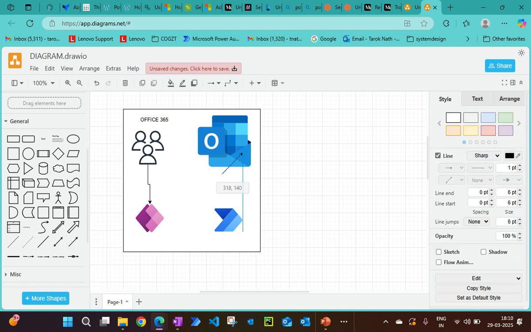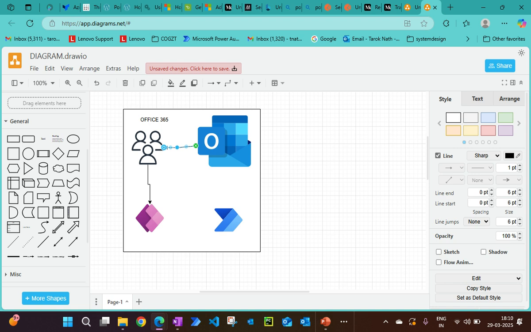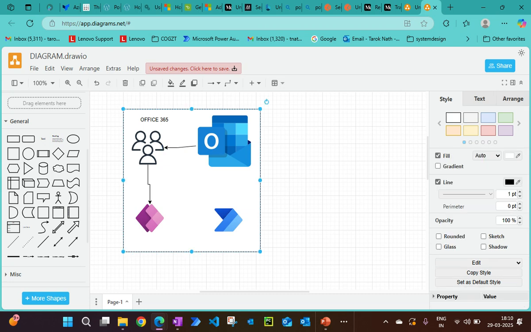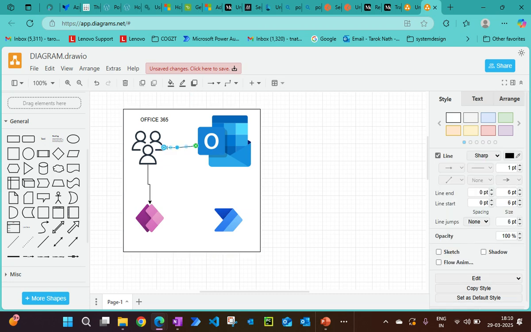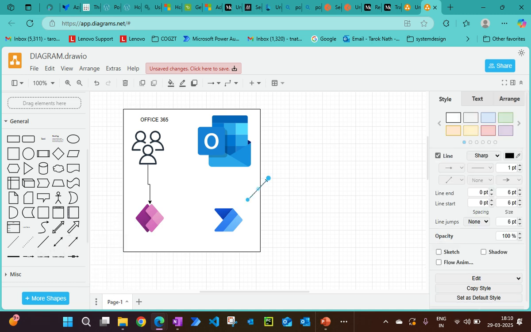Let's take this, then rotate it. You have to play around with it, and once you work more on it, it will be perfect. Otherwise it will be a little challenging. You need to practice a lot. So I think this should be okay.